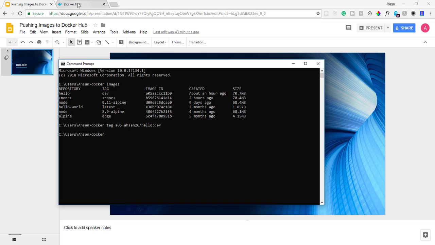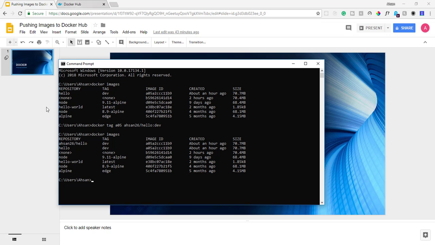Now again check docker images. As you see, SN26/hello. This image is created by using this image, tagged. So what you have to do now is firstly sign up with Docker Hub if you don't have an account. Then do the process I have done up till now and run the command docker login, to log in your command prompt with hub.docker.com.